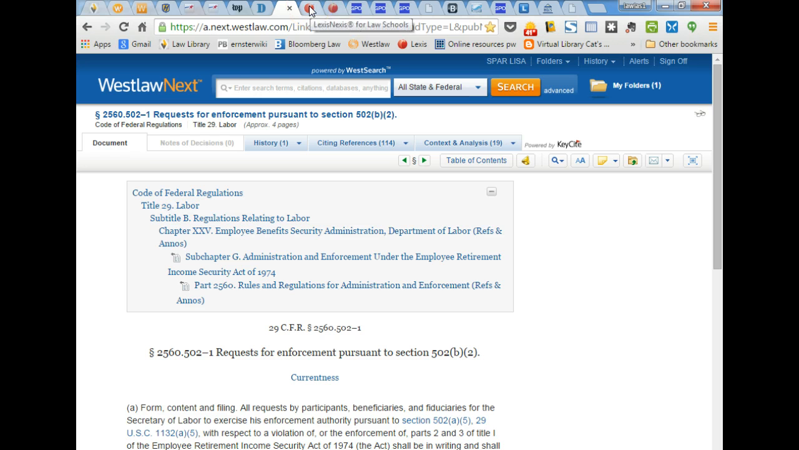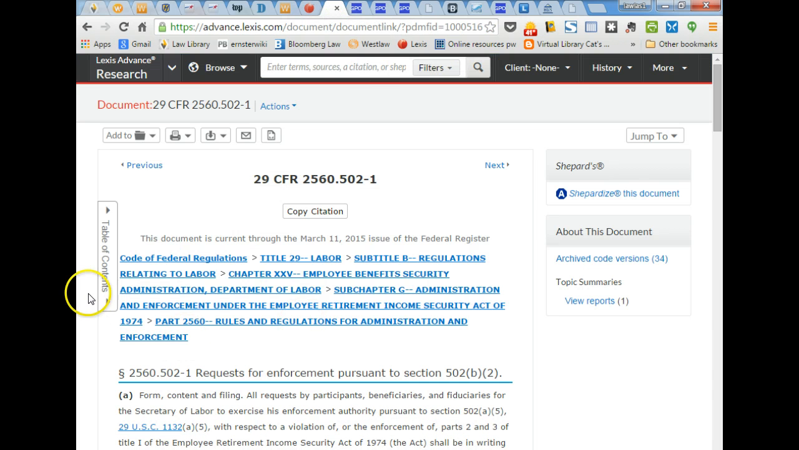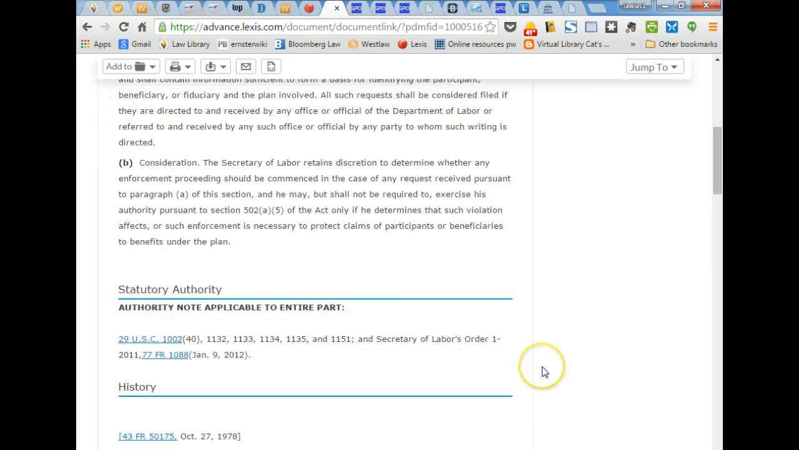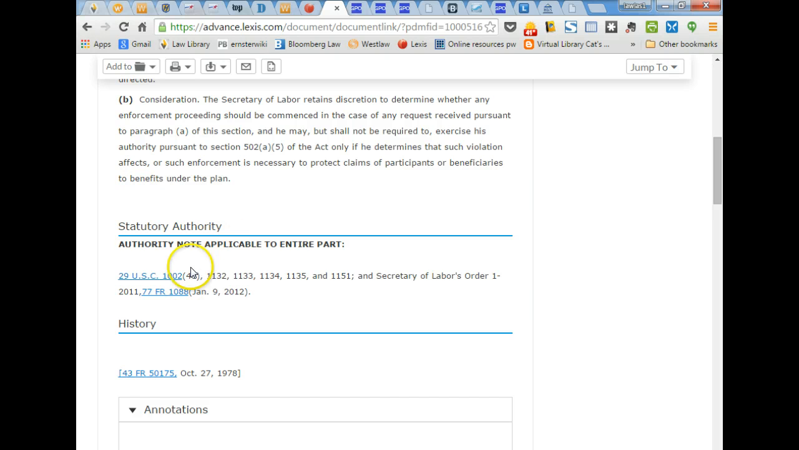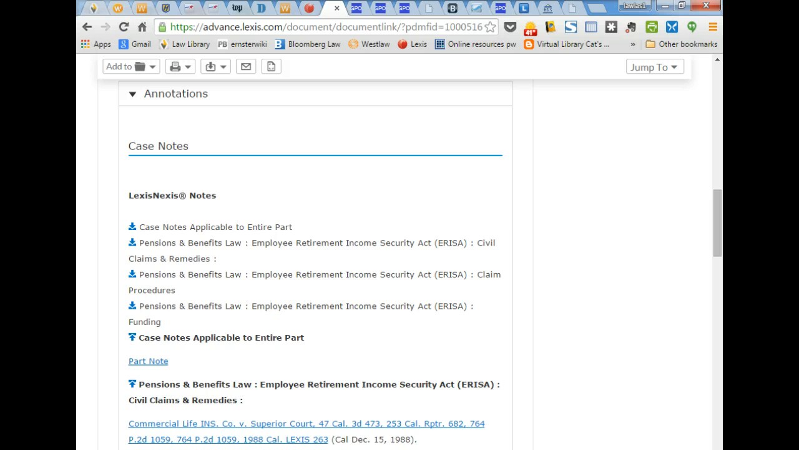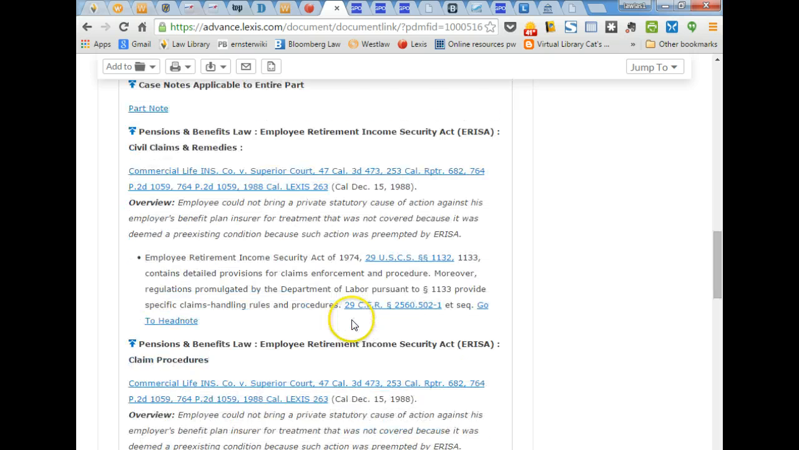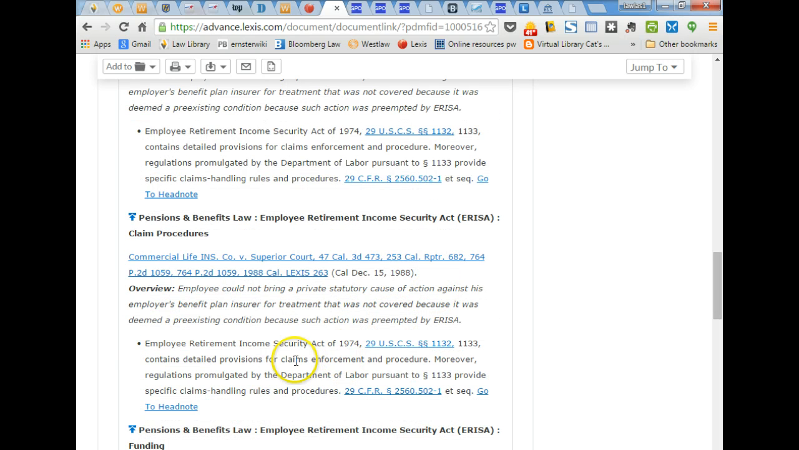And similarly on Lexis, so our section, Lexis as usual looks a little different. I'm just going to scroll down. Oh, and I should highlight, you'll see both the authority as well as the source on both Lexis and Westlaw at the end of this section as well. And if you scroll down on Lexis, there actually are case notes. So interestingly, Lexis has a bit more editorial enhancement for this section than did Westlaw.